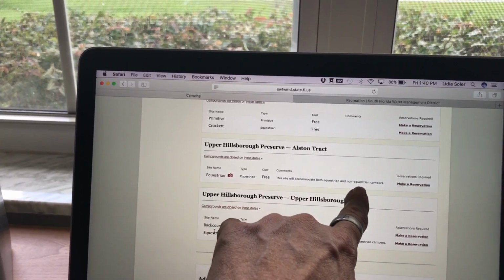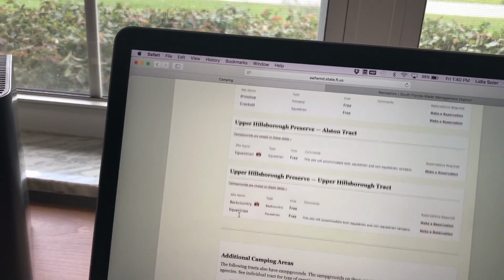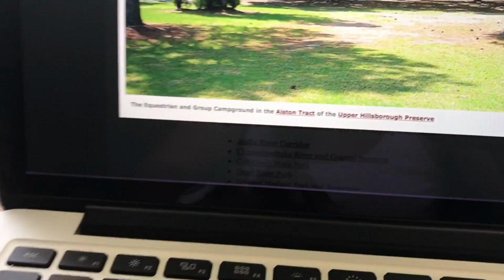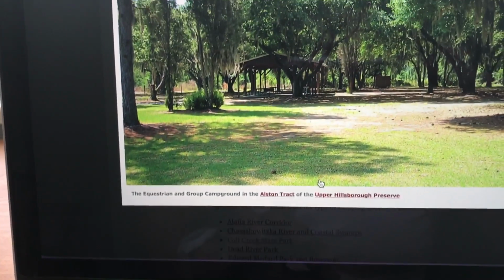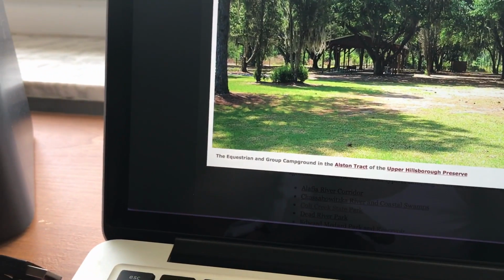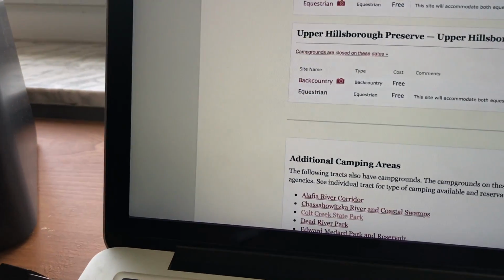The site will accommodate both equestrian and non-equestrian sites. If I click on that, it's going to show me a picture of the spot. Okay, the equestrian, very pretty. This is beautiful there. Very nice. So I would call them.